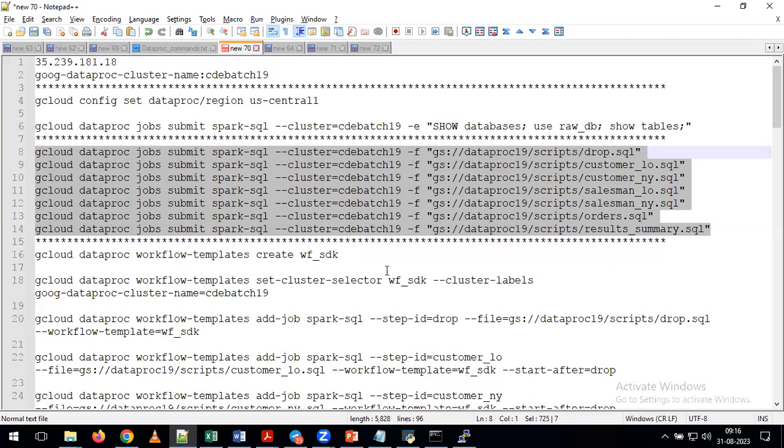Again, this is one of the interview questions. In interviews, they will ask a question: can you please give the command for how we can trigger the jobs from the Cloud SDK shell? Then you should be in a position to give the answer for this whole command.